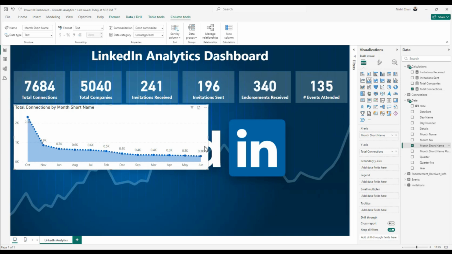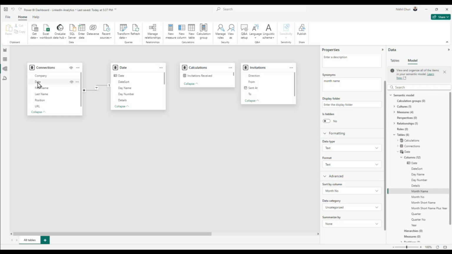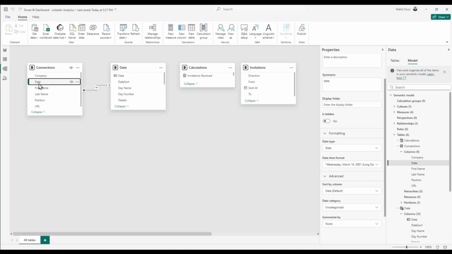But we haven't changed the sorting option for month short name. Sort month name by month number was only done for month name, so we have to do it for the short name also. Let's treat it as a practice session for us. I'm going to go to the model view again, select the date within my connections table, and then this changes accordingly.